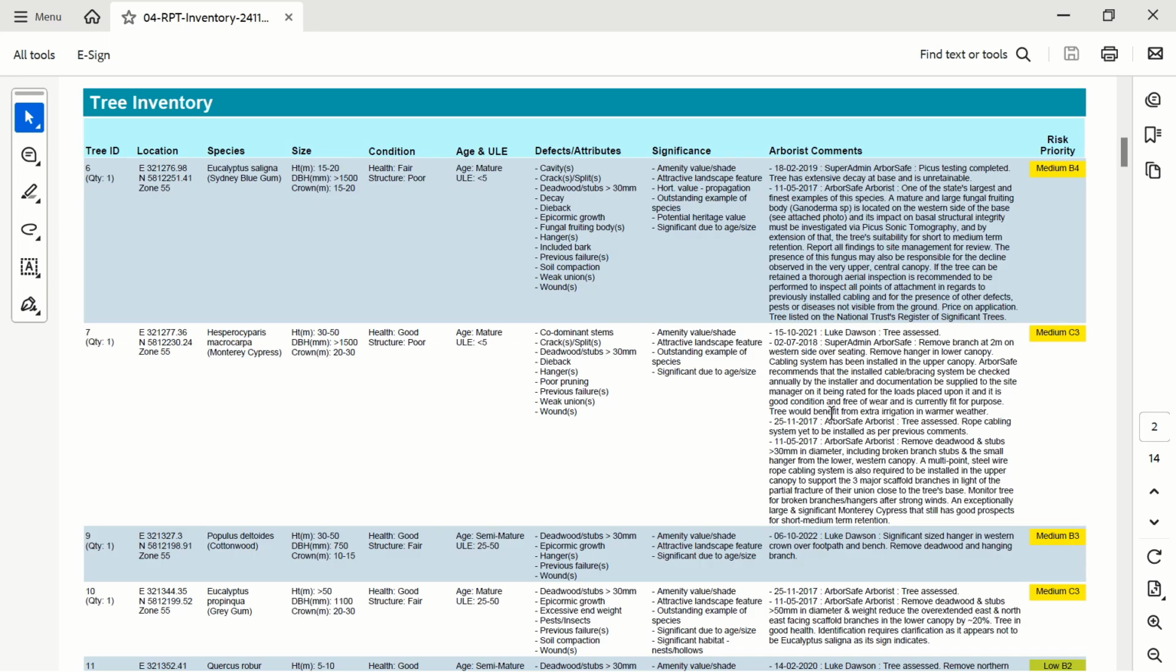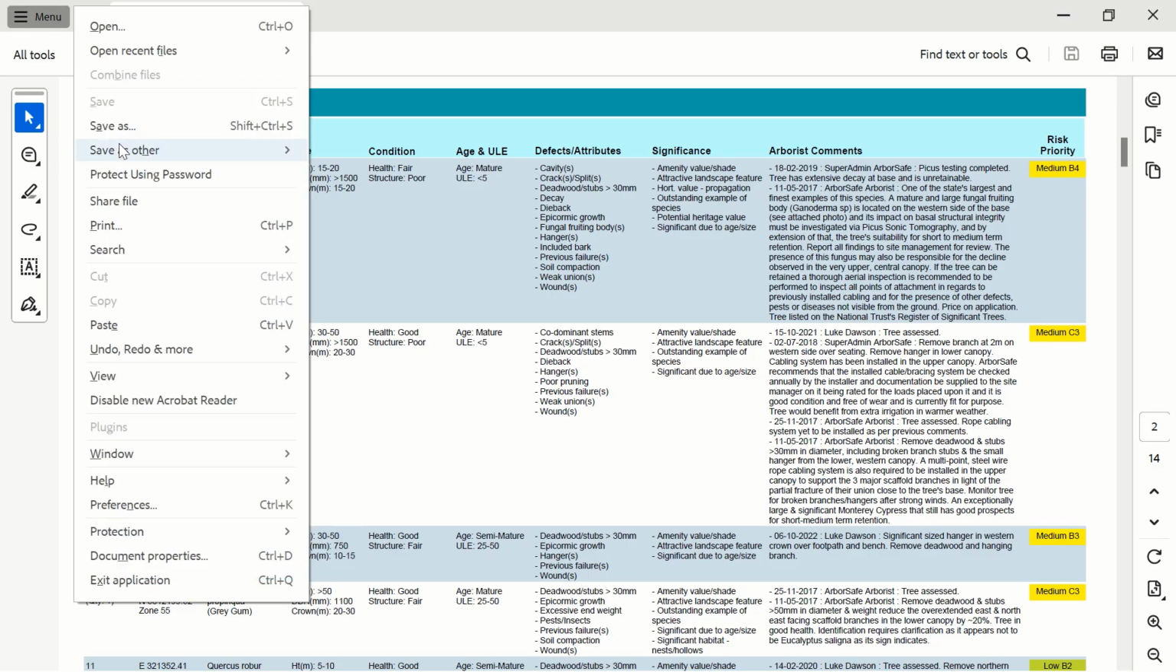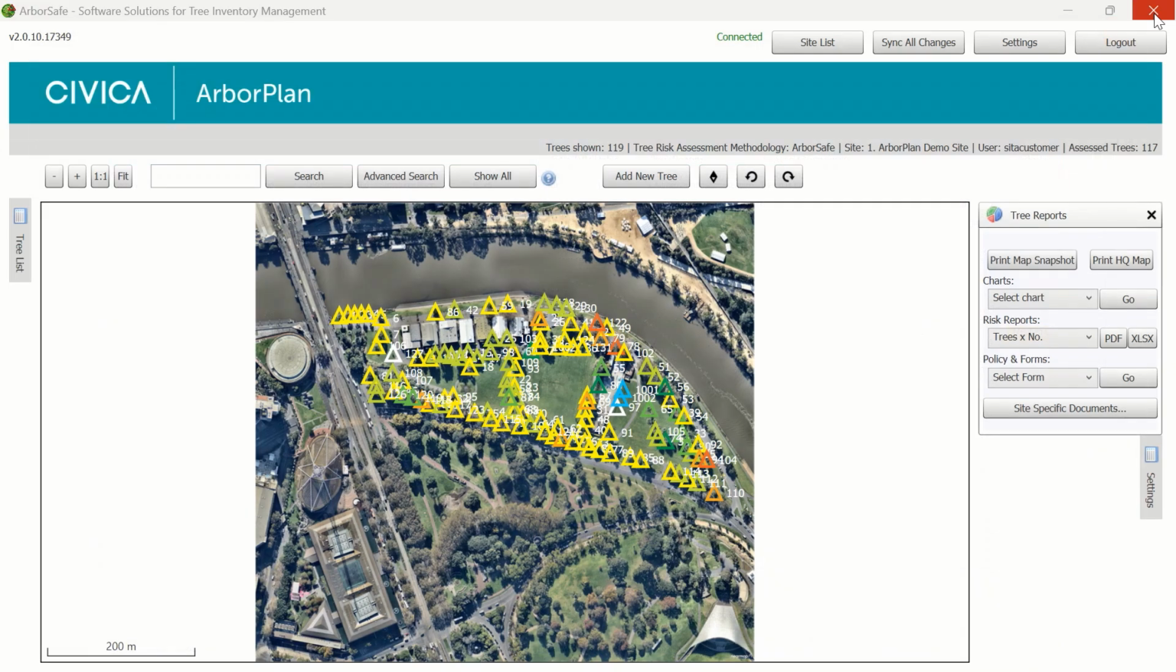To create a PDF of this report, click on File, and then Save As, and save it to the allocated place on your computer. To print the report, click on File and then go to Print. To close the report, just click on the X in the top right-hand corner and we'll return to our site.